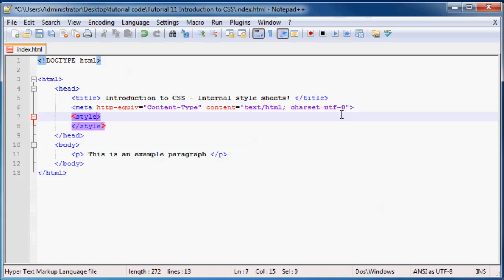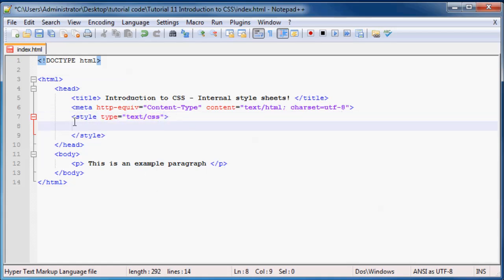And in your first style tag, you have to add an attribute called type. And you need to set this equal to text/CSS. Not CSS, this is text/CSS. And inside here is where we'll be putting all of our CSS code. So I'm just going to go ahead and save that.